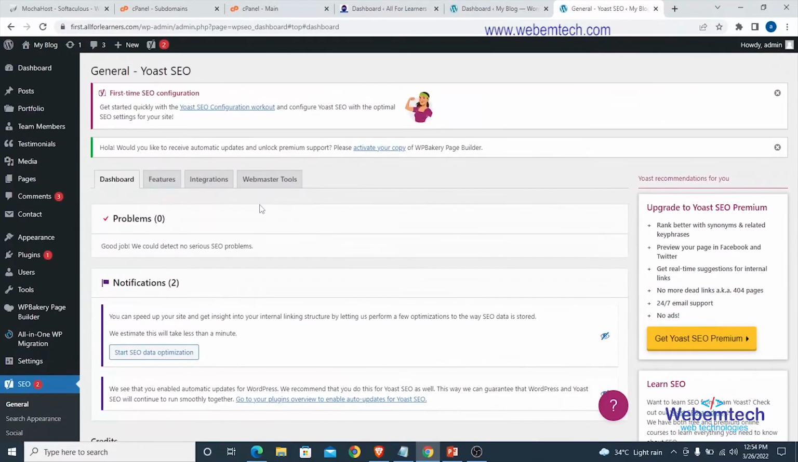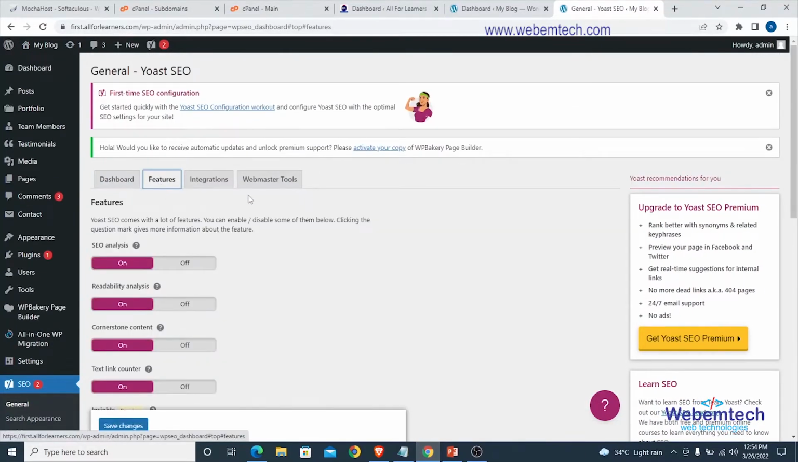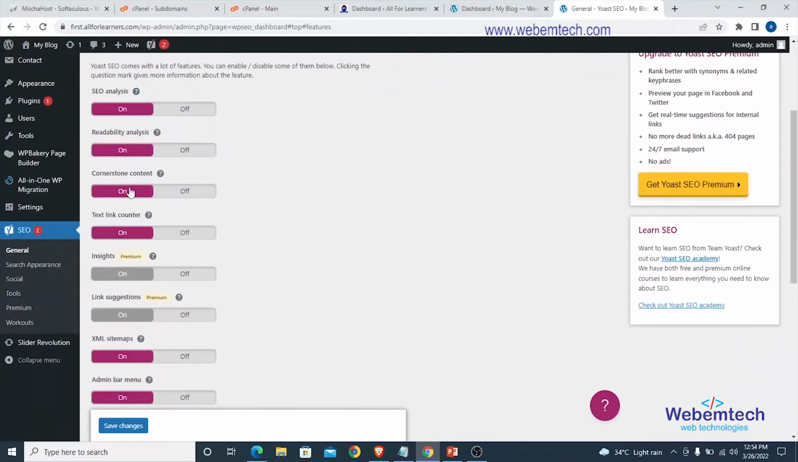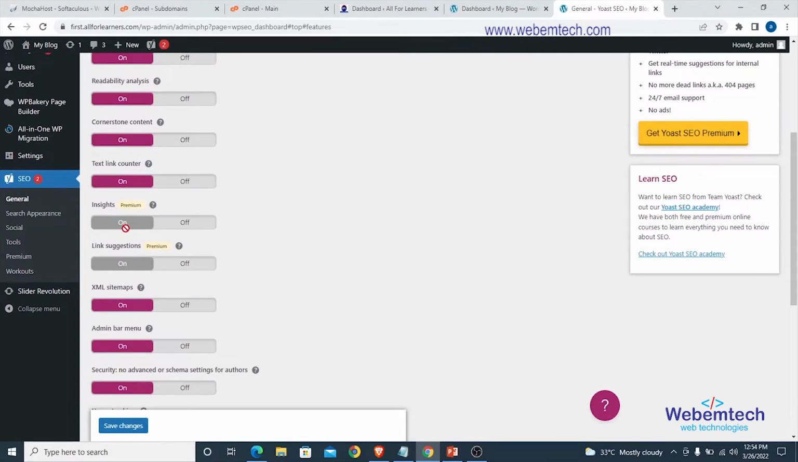So let's move to the basic setup. The first panel here is the dashboard. Remember, we are still under the general panel. The second one here is the features. Under the features, the Yoast plugin says Yoast SEO comes with a lot of features. You can enable or disable some of them below. Clicking the question mark gives more information about the feature. It's recommended that you turn all of these on, but there are some that are turned off by default. Why? Because we are using the free version of the Yoast plugin. If you want to turn this on, you need to pay for this particular plugin.